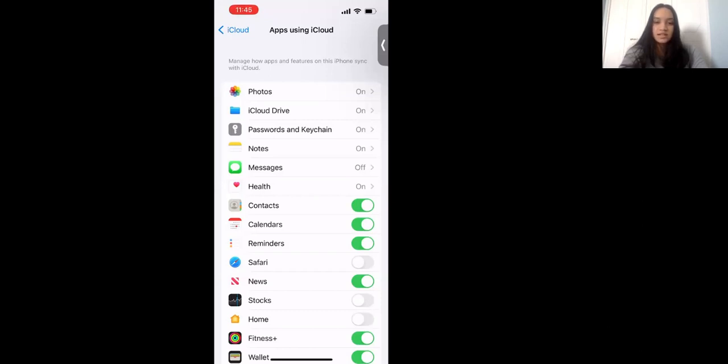Passwords is, let's say you saved a password on any of the apps you use, it's going to be saving to the iCloud. So if you get a new phone, all of the passwords that you had on this phone will save to the newer phone. That's how my phone remembers like my Instagram password, my Zoom password, because I have this on. Okay.